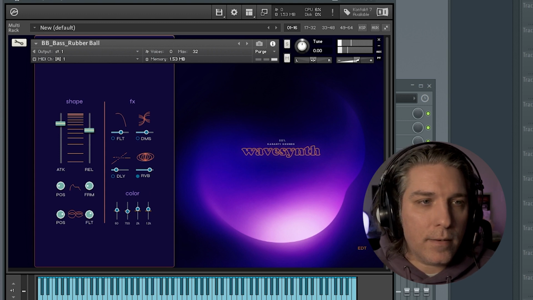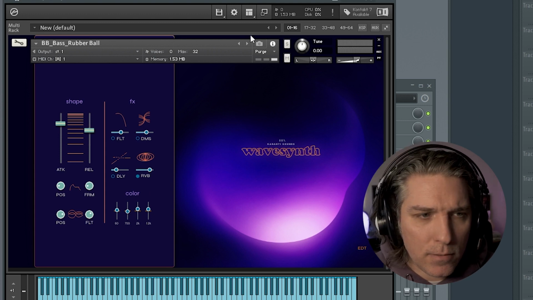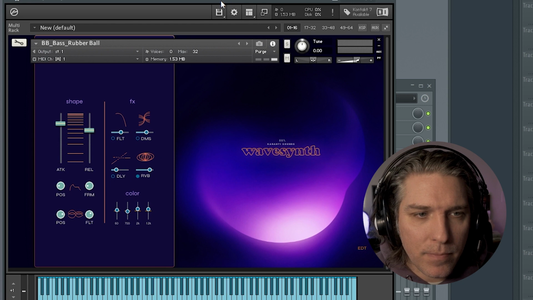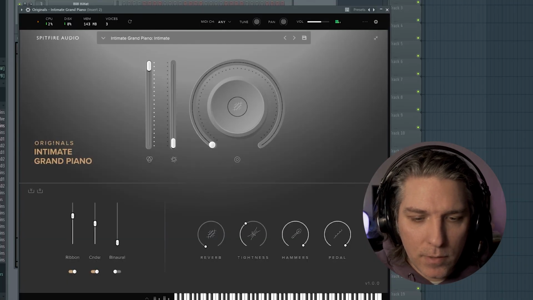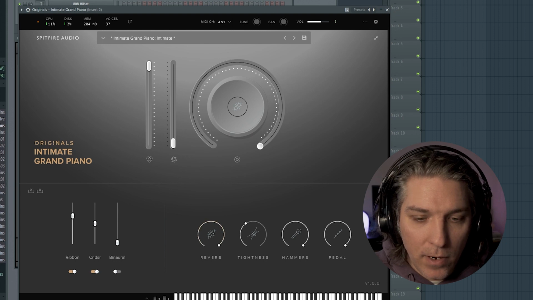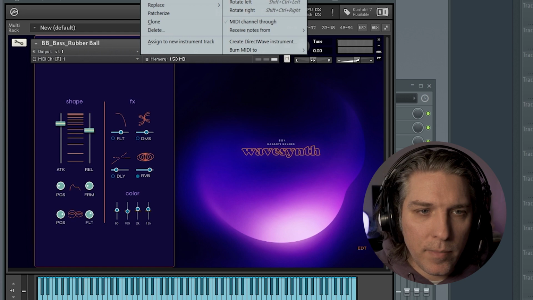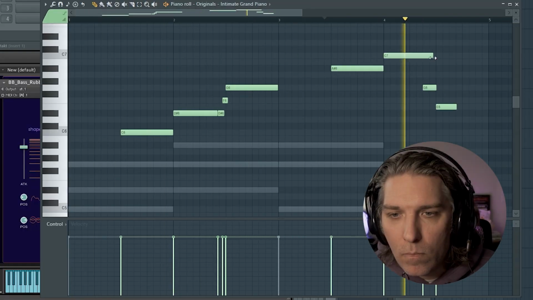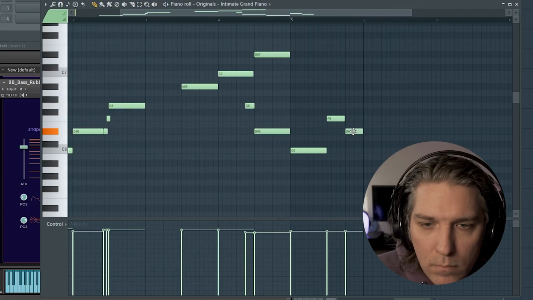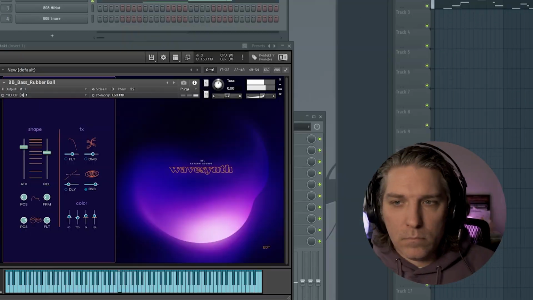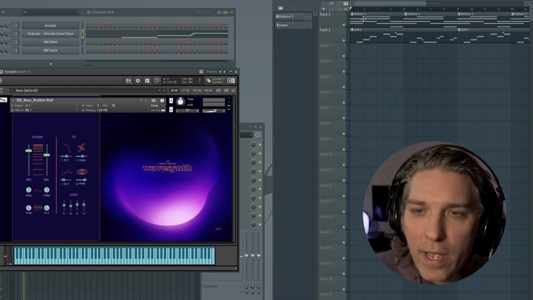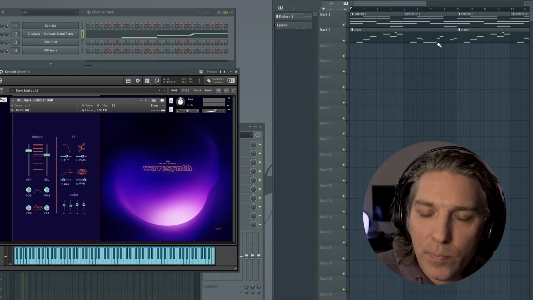Okay. All right. Let's maybe put a little melody on top of it or something. Let's maybe use Intimate Grand Piano by Spitfire Audio. Let's just do a little melody here. Okay, so we've got the chords, we've got a small little piano melody.